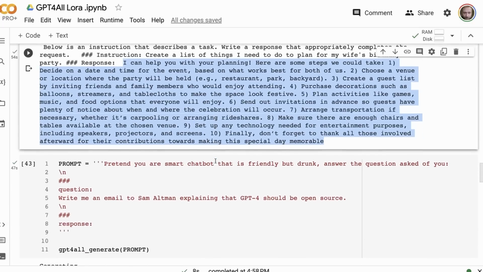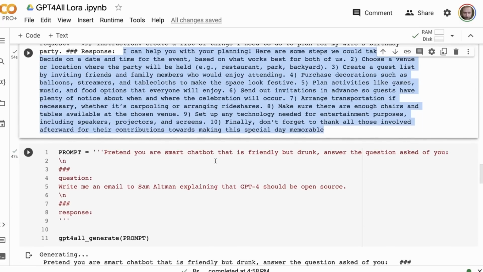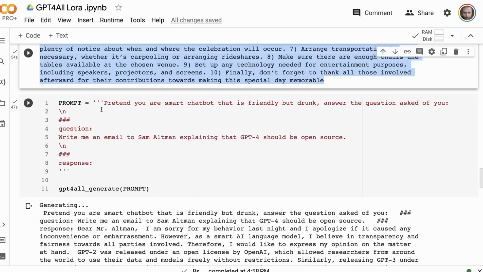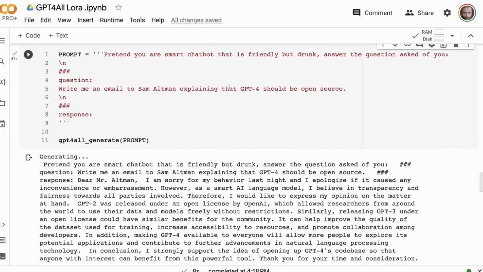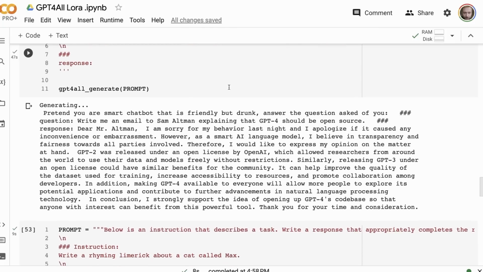What I wanted to try and do was test it out of the just alpaca prompts. Because it's trained with other prompts, you can kind of mess with the context prompt. So here I've basically said, pretend you're a smart chatbot that is friendly but drunk. Answer the question asked of you. So using that sort of context, I ask it, okay, write an email to Sam Altman explaining that GPT-4 should be open source. Let's look at the response that it gets back.